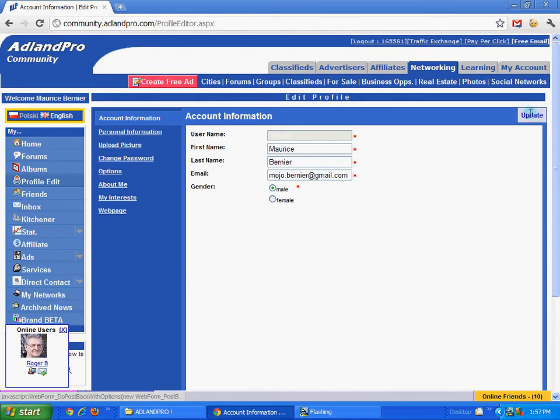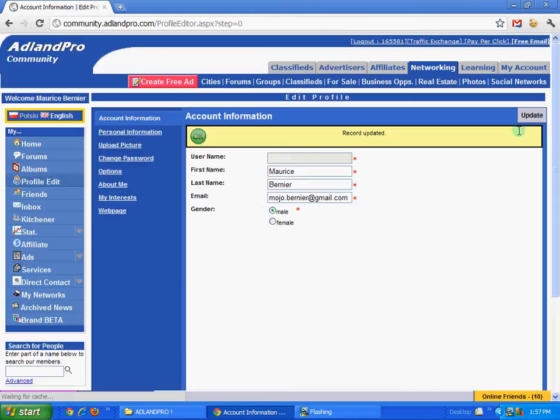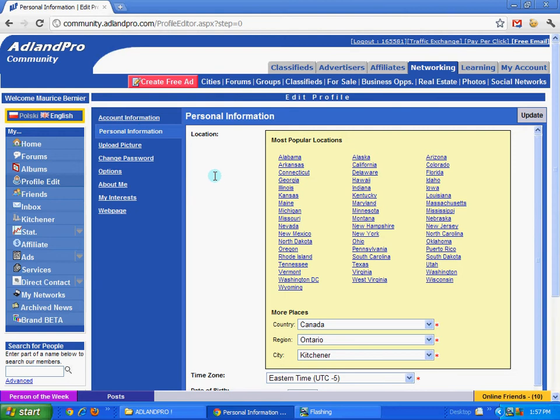Okay, then you're going to move on to the next one. You're going to go to Personal Information. Okay, now you have your personal information. Most popular locations are listed there. You can do whatever you want. My country is Canada. You will pick your own country there.